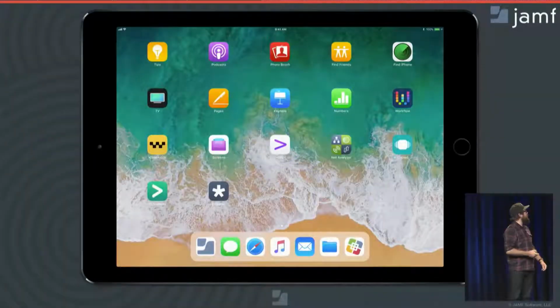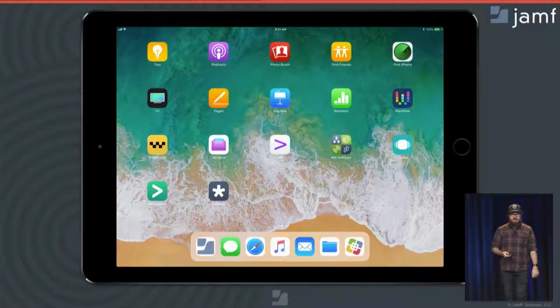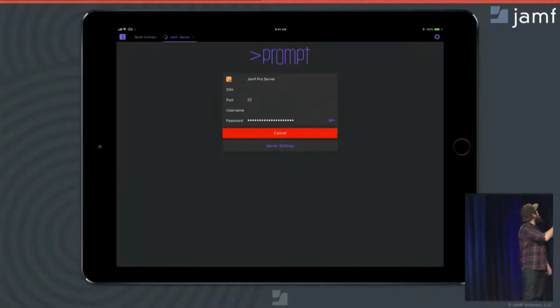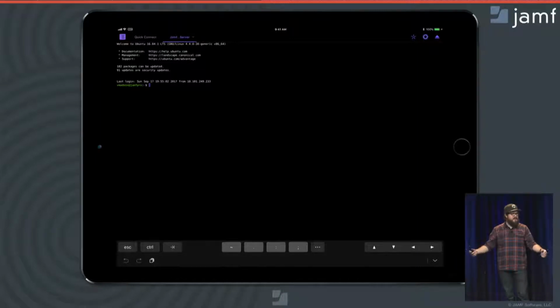So from the home screen of my iPad, I can just tap and launch Prompt. And it's pretty simple. It's just going to ask you for authentication information for your Jamf Pro server. So I could put in an IP address or domain name, put in a username and password for opening up that connection, and when I tap on Connect, I get a command line interface. Fantastic. Same as what I would see inside of a terminal, and now I have access to my server to do what I need to do.